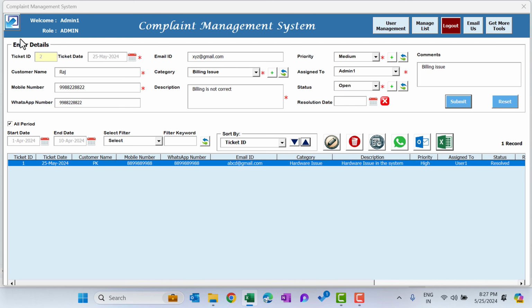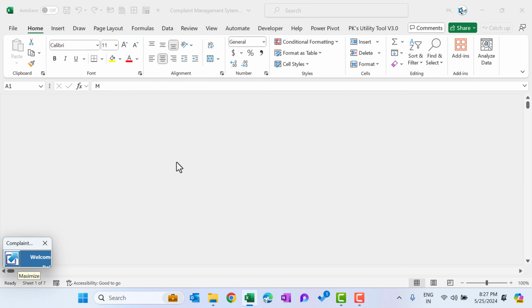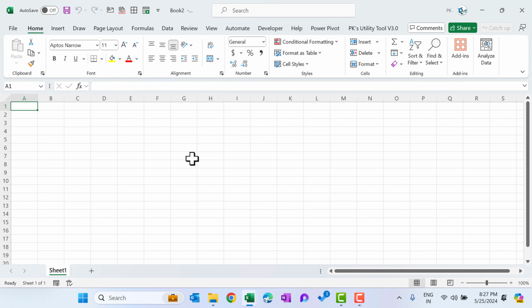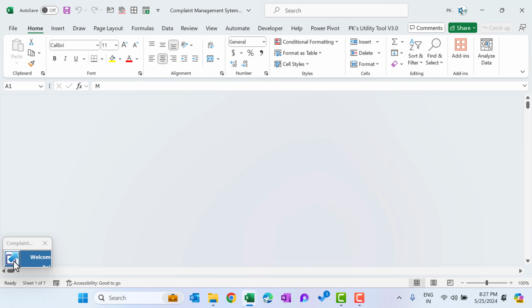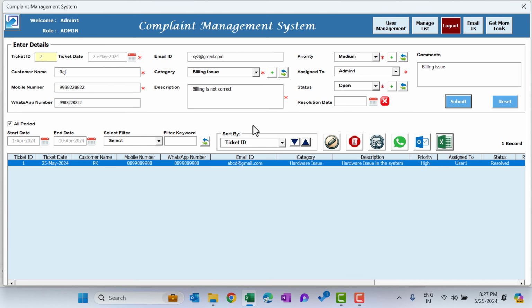We have a minimize and maximize feature also. You can just minimize and work on other Excel files whatever you want, and then come back to that Excel file and maximize this. To work on this, just click on the reset button if you don't want to update that, and this is ready to raise a new ticket.